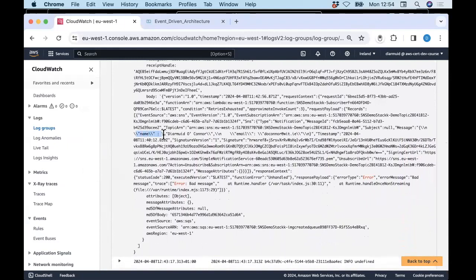So that's part of the actual message. And there's only a name and an email. There's no address property in there, which would make sense, because that's why this Lambda was triggered at all. It's because the message was rejected by the other Lambda.